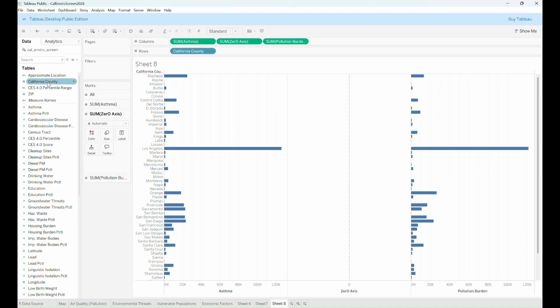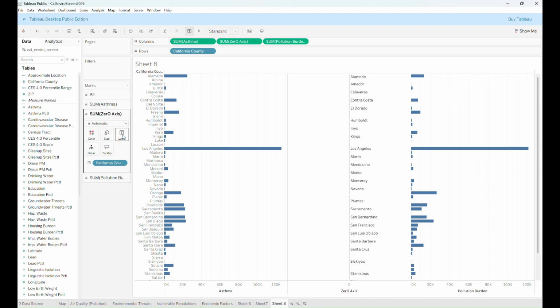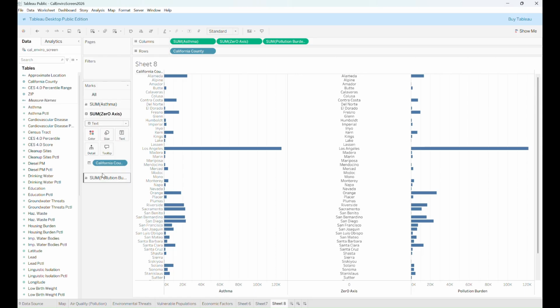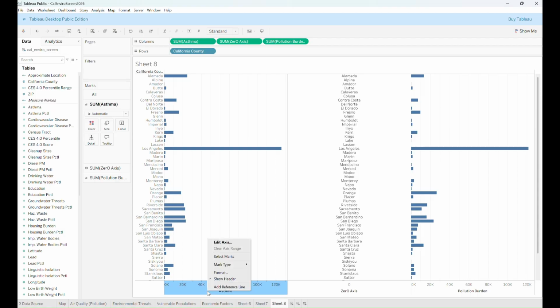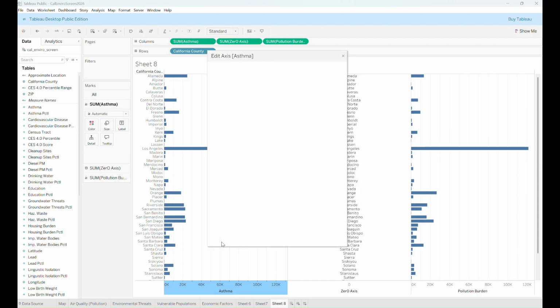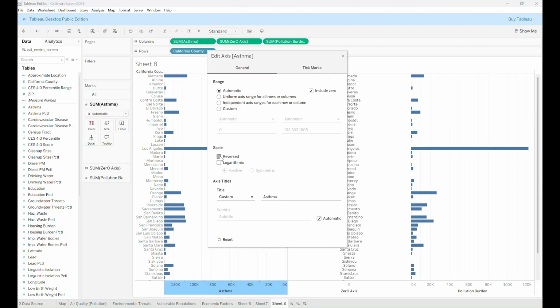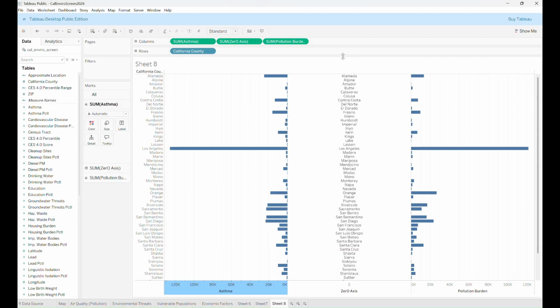So now let's drag California county to label, and then change to text. As you can see here, the name is in the middle. Then right click and edit axis on asthma, and click reverse, creating the butterfly effect.